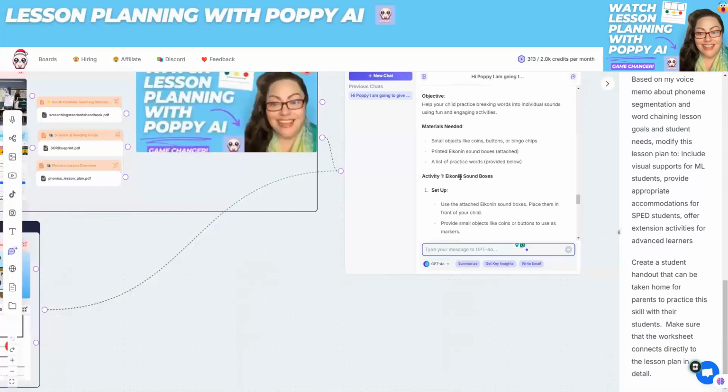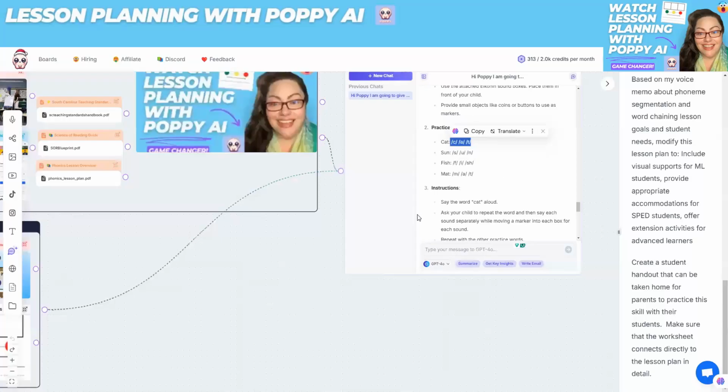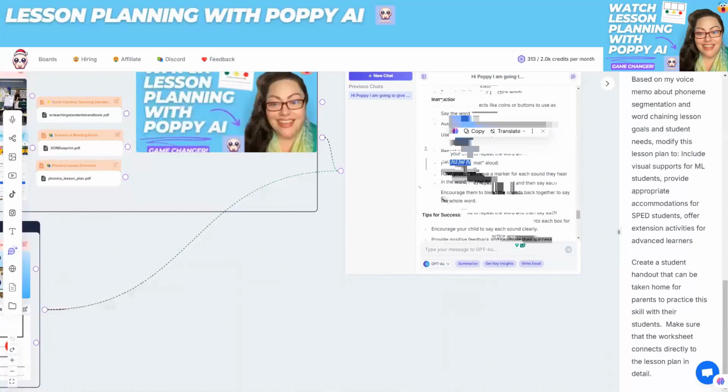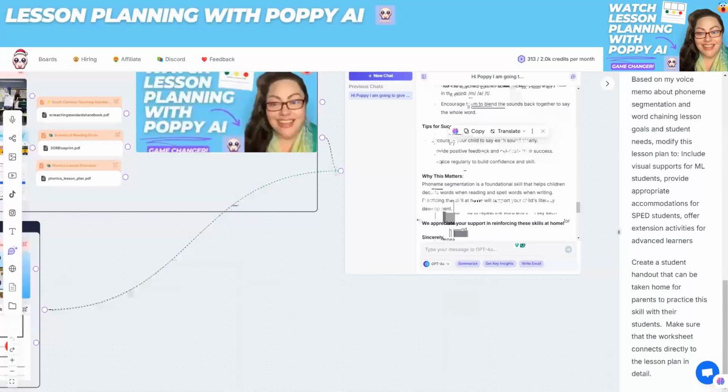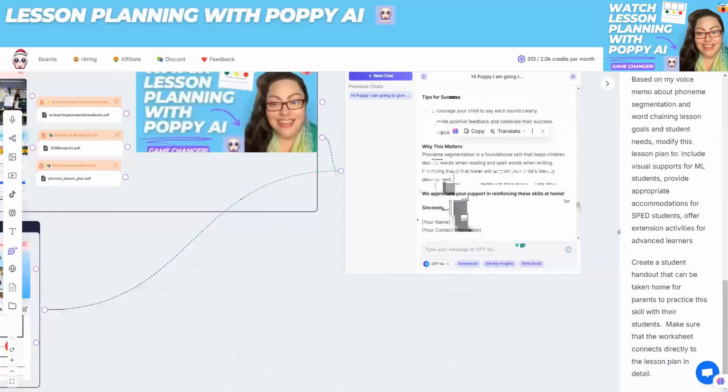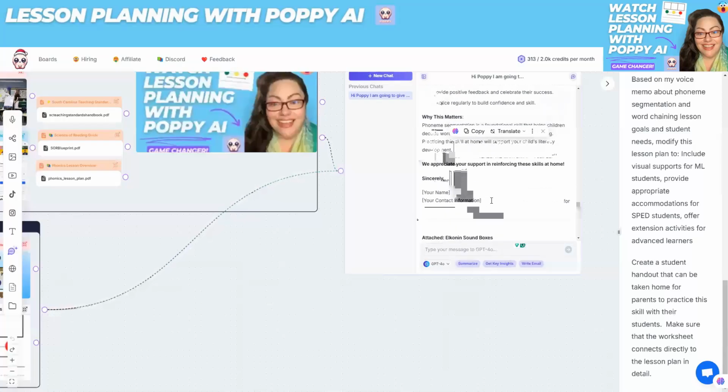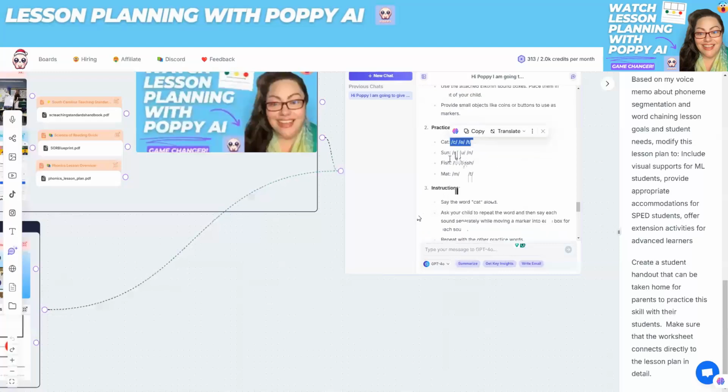What is so exciting about this is that it gave instructions, and it even gave activities. Beyond those instructions, it gave extra activities, tips for success, and why it matters, and then all you have to do is sign your name. Now, I want you to understand it also attached Elkonin boxes, so I could just include a simple grid for them.